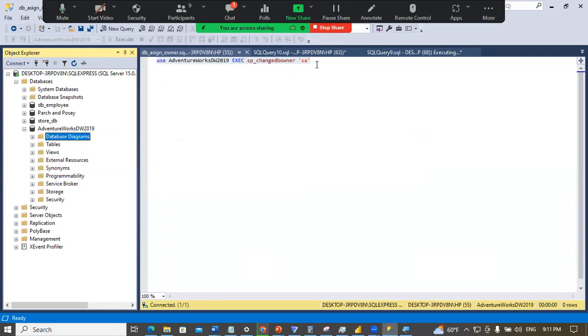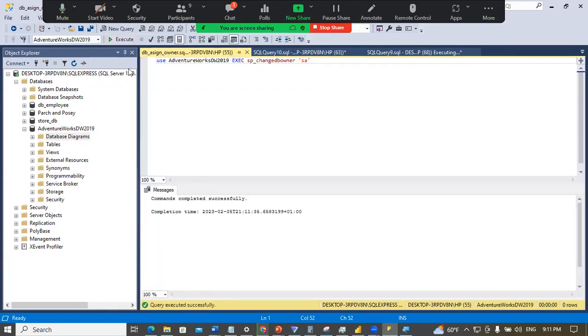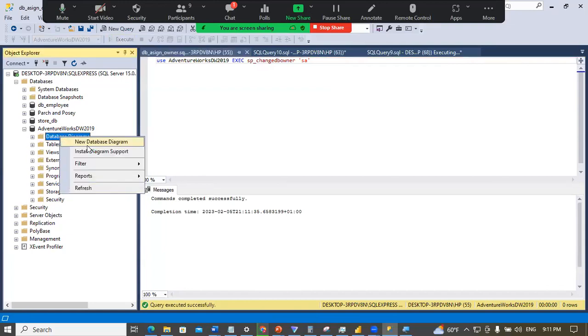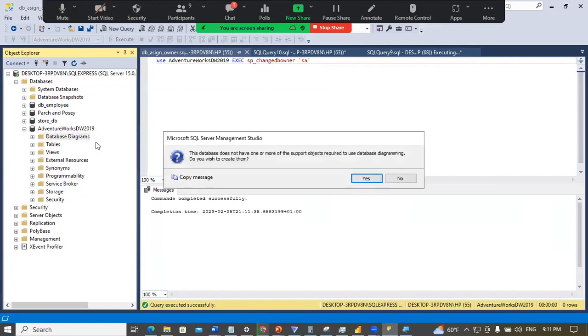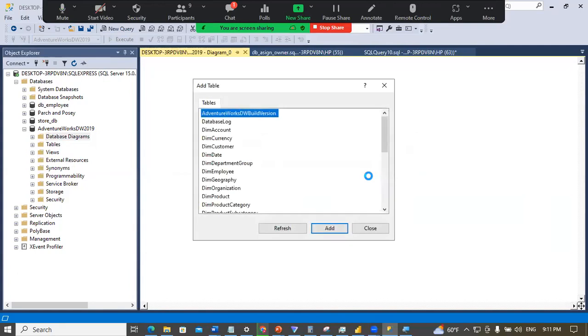So I'll run this query now. I'll try to assign an owner to the database. So I execute this. It says completed successfully, right? So when I try it again now, I expect it to work. It says it does not have one or more supports. Do you wish to create them? I'll say yes. And now I can choose my tables and create my ARD.